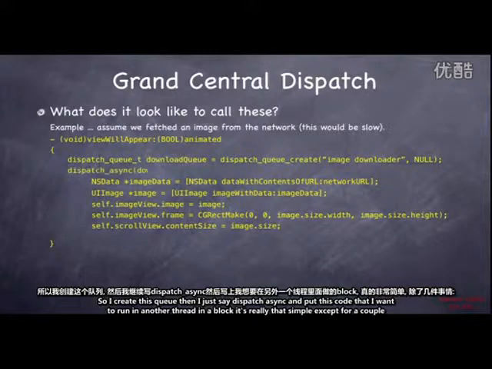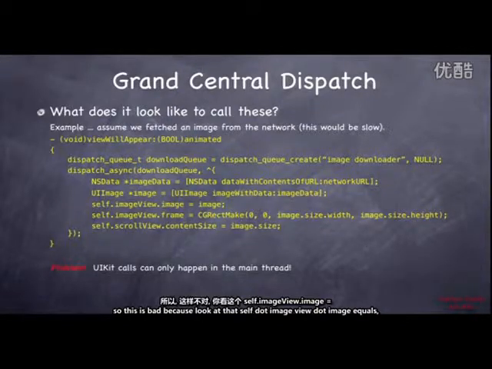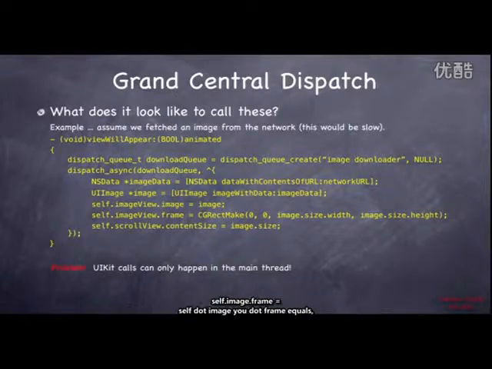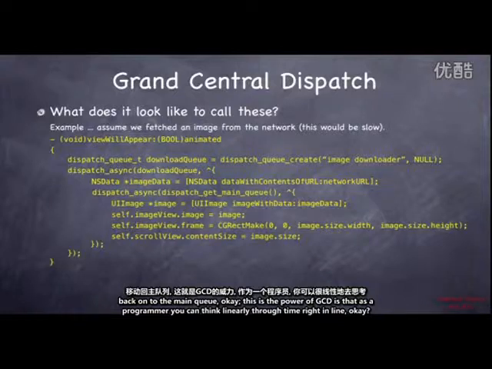So I create this queue, then I just say dispatch async, and put this code that I want to run in another thread in a block. It's really that simple, except for a couple of things. One, UIKit calls can only happen in the main thread. So this is bad, because look at that self.imageView.image equals, self.imageView.frame equals, scrollView.contentSize equals. Those are all UIKit calls. Those can't be done in this other thread. So how do we fix that? We simply move that code, the UIKit code, back onto the main queue.